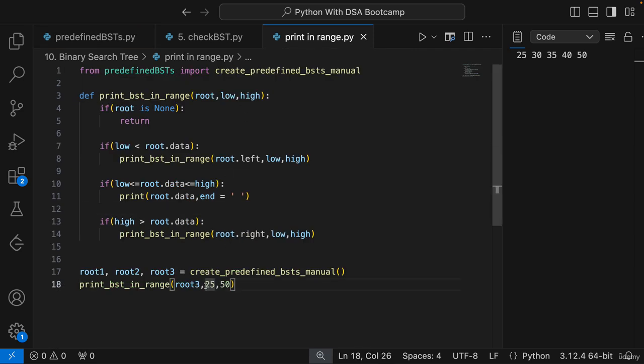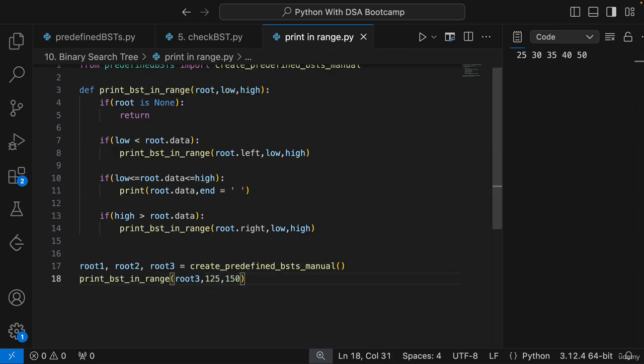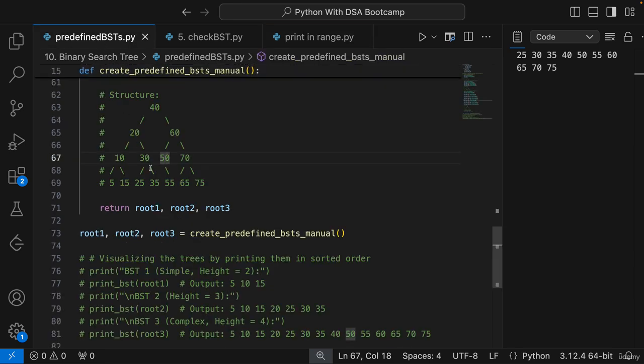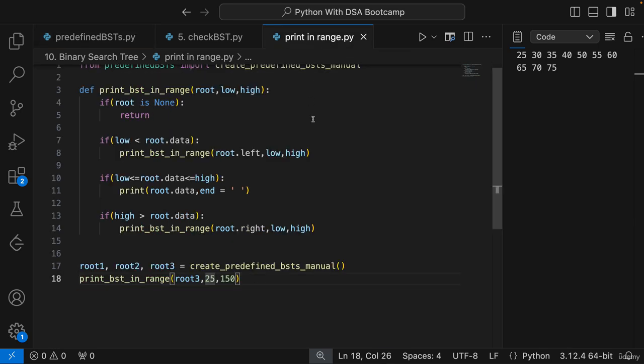Maybe what we can do is try 125 and 150, and nothing is getting printed. Okay, so let's try 25 to 150. I think everything should get printed, right? Lots of elements. All the way from this 25, all these elements will get printed, as we are able to see. So it seems like this is working fine.